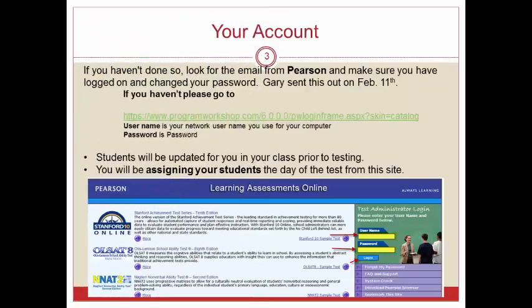You have an account with Pearson. Gary had sent an email on February 11th, and Pearson should have sent an email back to you asking you to log on and to change your password. You would have logged on using your username from your computer with the word password, and then been prompted to change it to a different password. If you look down in the lower right hand corner, this is a screenshot of what it would have looked like on that page. Your username, same as your computer, password would be password, you logged in and it would have prompted you to change your password.